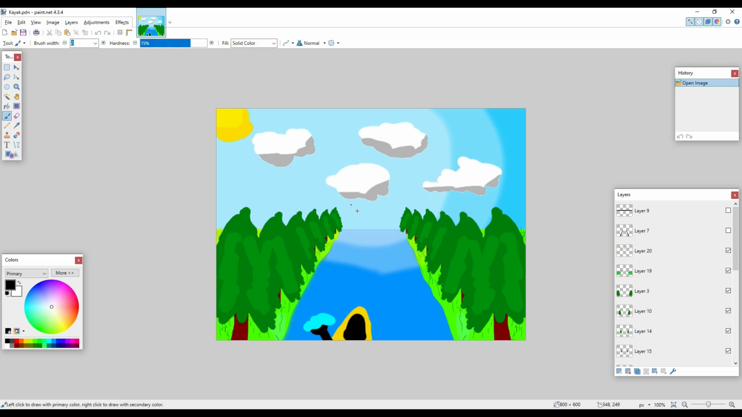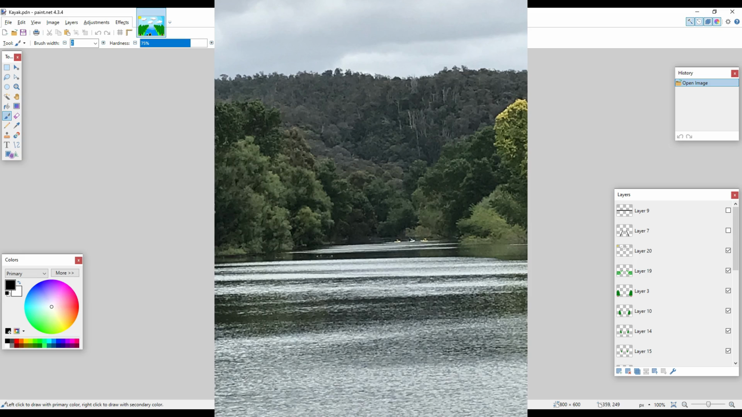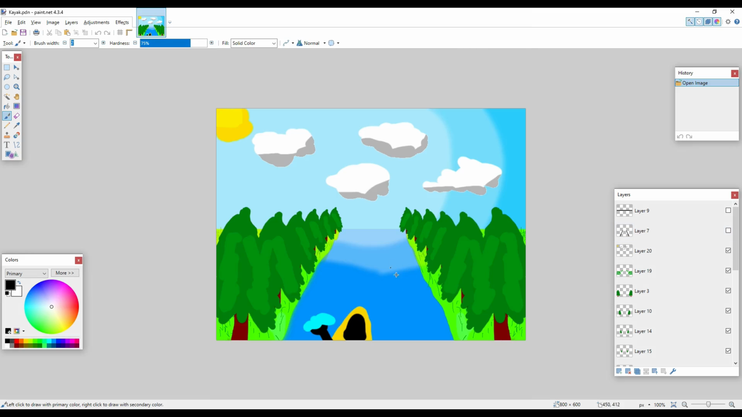So this is something I drew based off of an image I took when I went kayaking the other day. And I'll show the image on the screen now. But pretty much what this is, is a kayak in some water, some trees on the side with a bit of grass, some clouds in the sky, and the sun. And the sun emits some light on everything. And in this video I want to show how I made this.